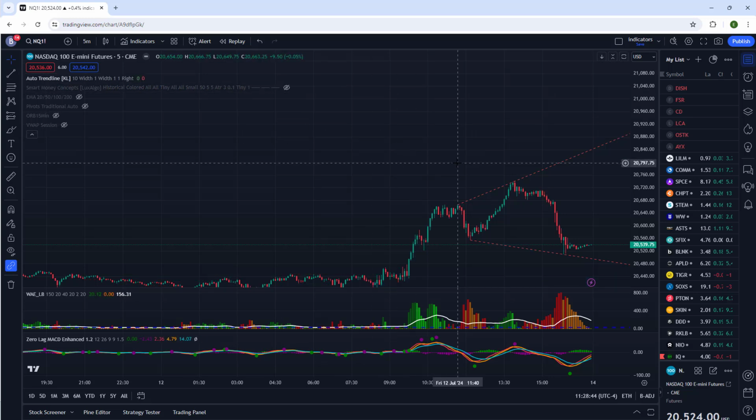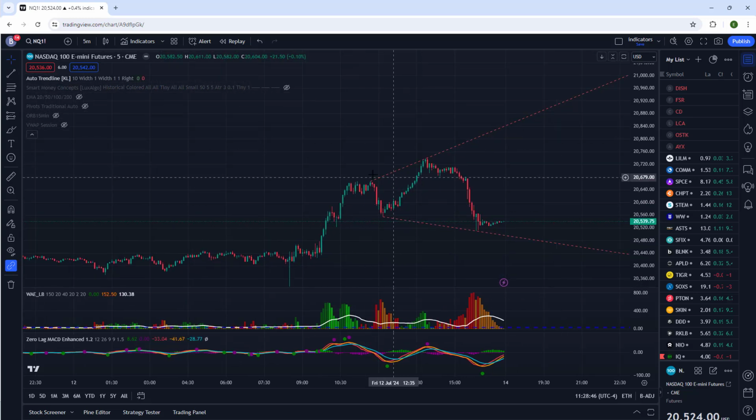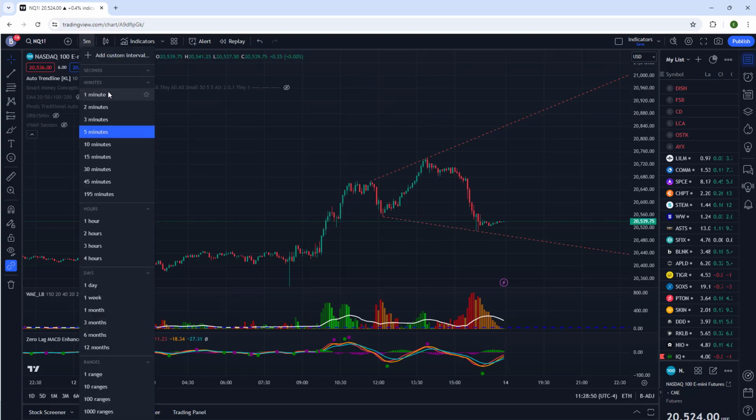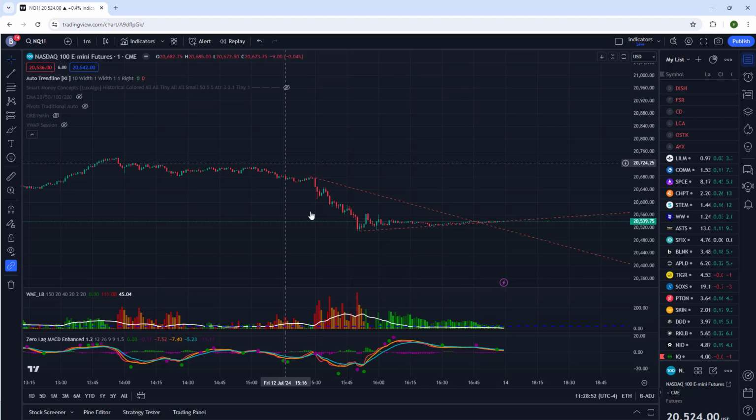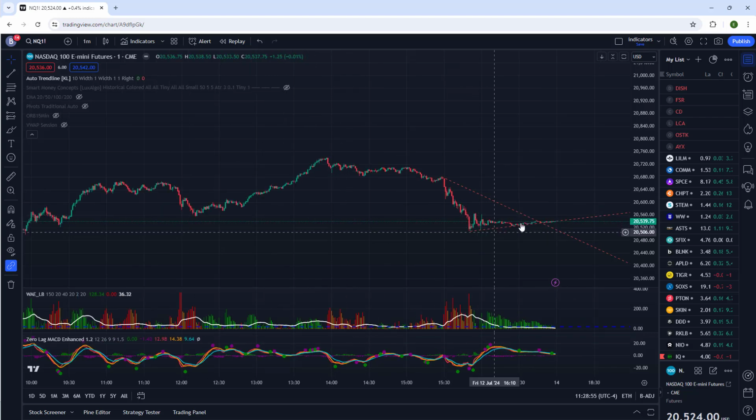Basically, this one gives you an auto trend line. It's this. Obviously, the trend line switches when you go to different time intervals. This is the end of the day. It gives the last trend, so as there's a new trend or trend break, it will create a new one.